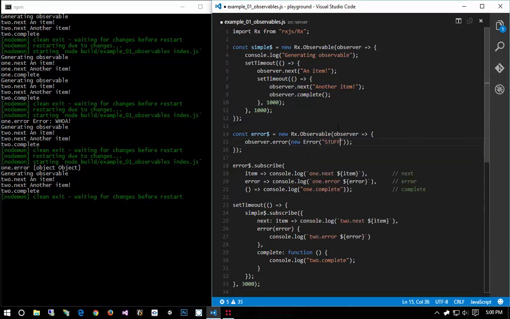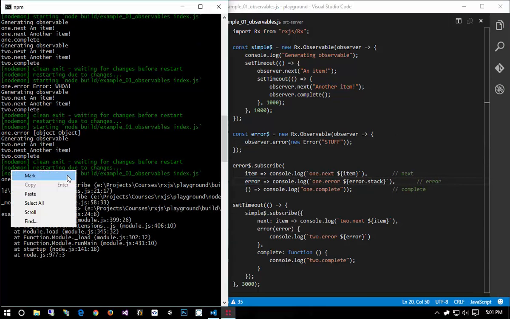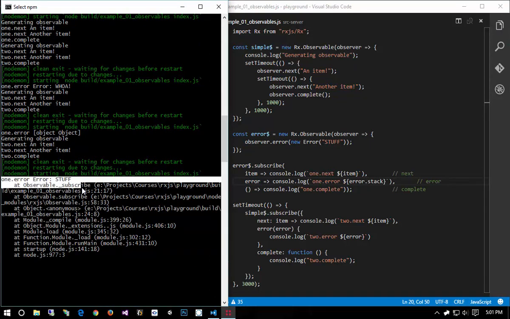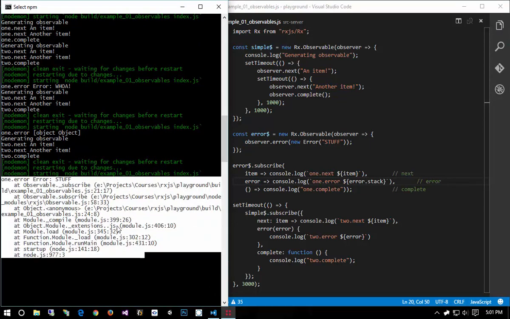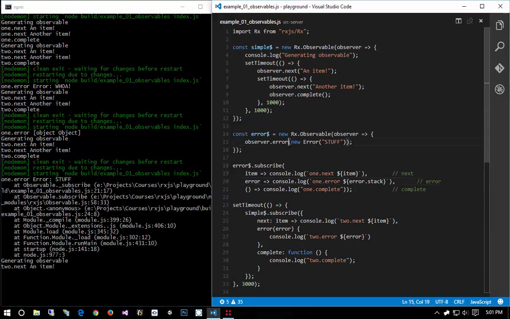The reason that this is really cool is when I print my error and it's of type error, I can say error.stack. And by doing error.stack, look at the error message we get. We actually get a stack trace to where the error actually happened. So that's the benefit of instantiating when you throw an error in an observable. I highly recommend you instantiate an actual error object so you get a capture of the stack trace and you can identify where it came from if there was a programming error.